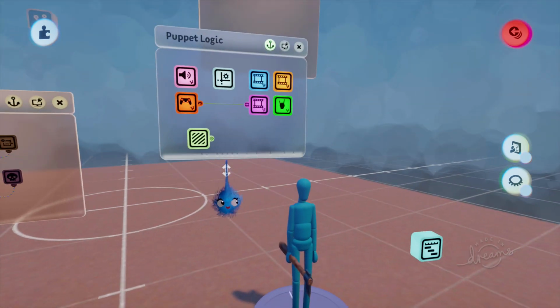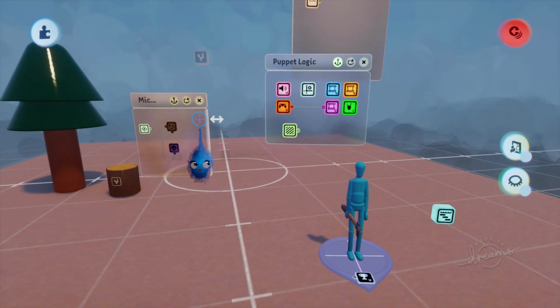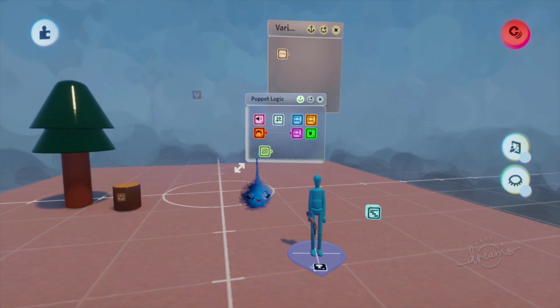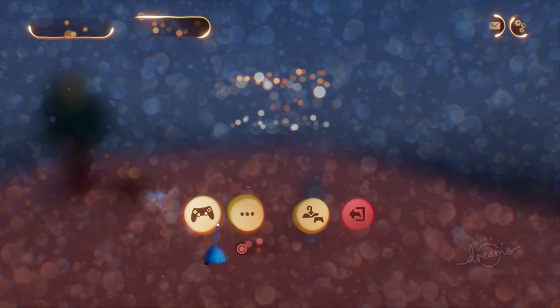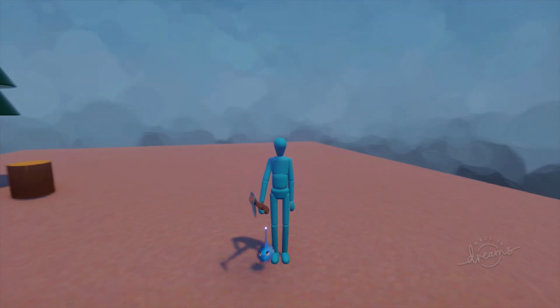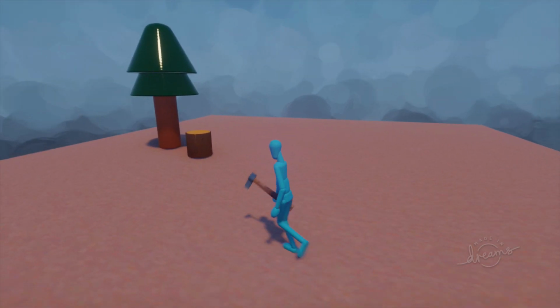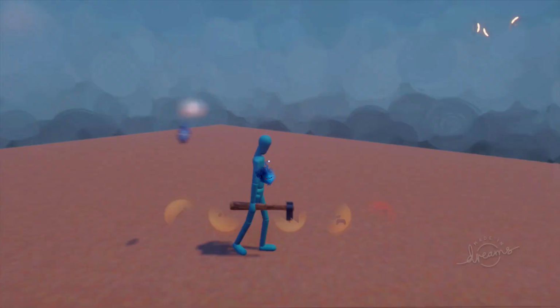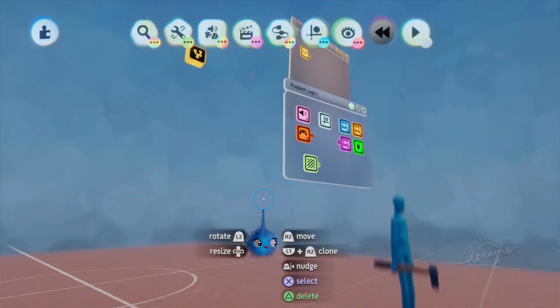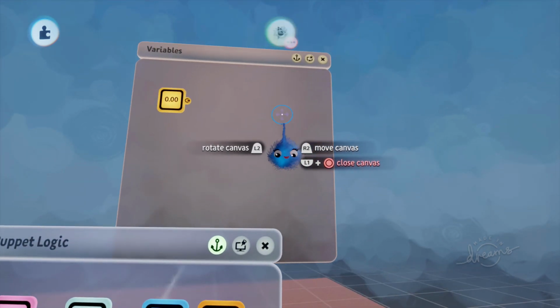Right, so there we go. So there's our tree stump. And there's a detection to pick up the tree stumps. So let's just try that out. So his chopping motion is constantly going. Anyway, let's see. There we go. That's collected the wood. So we need to be able to see that the wood collection.